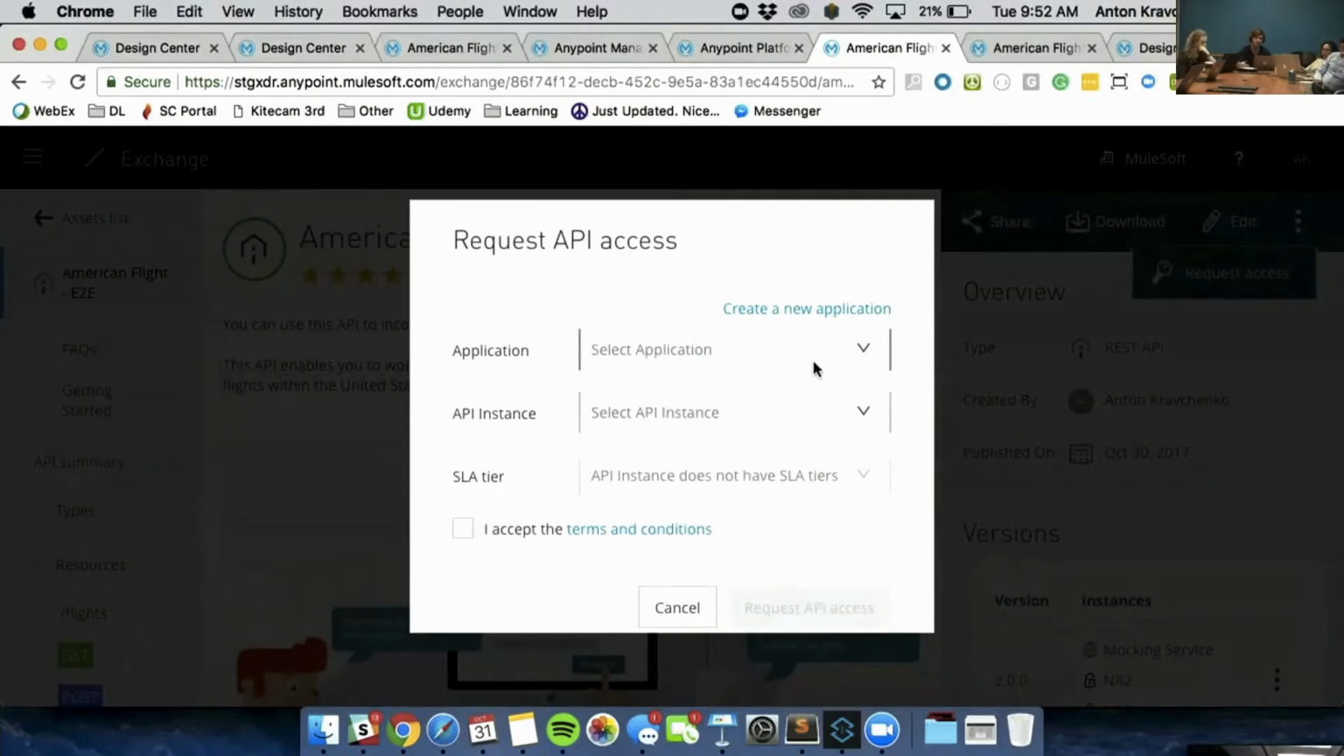So requesting API access allows you to create a client that has a set of client ID and client secret that you can use in order to consume that specific API. You can create a new application. You can reuse an existing one. I already have an existing app.